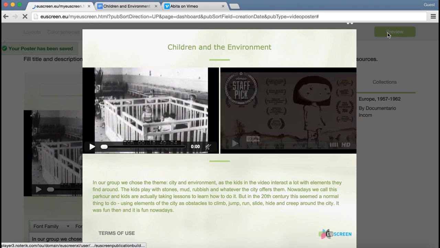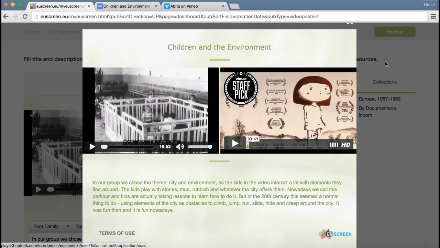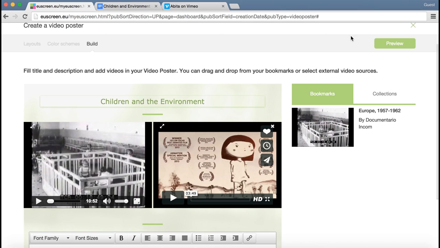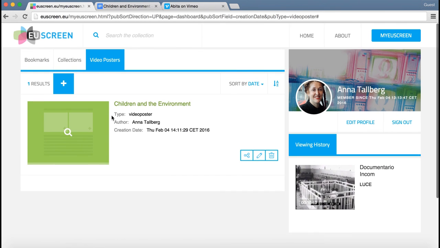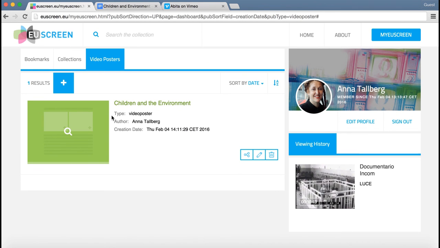This is a good draft. I want to preview it now. There is no need to save it. I just close it and it will be saved. Yes, it is in my EUscreen account, so I can show it to a friend later on.